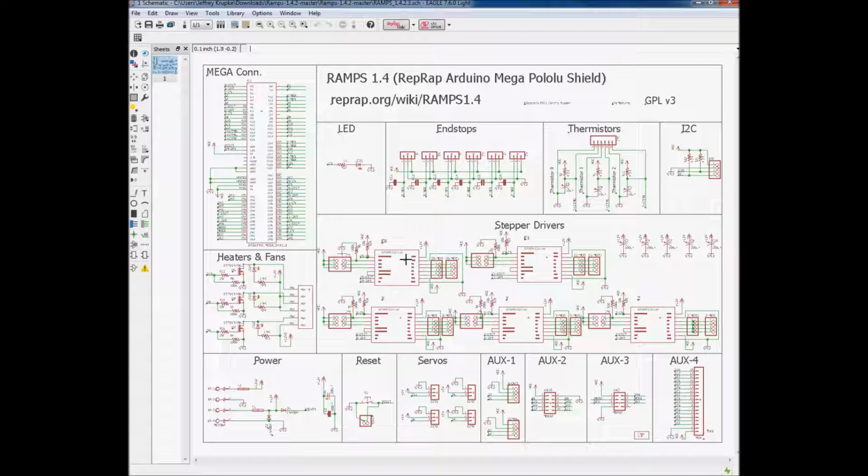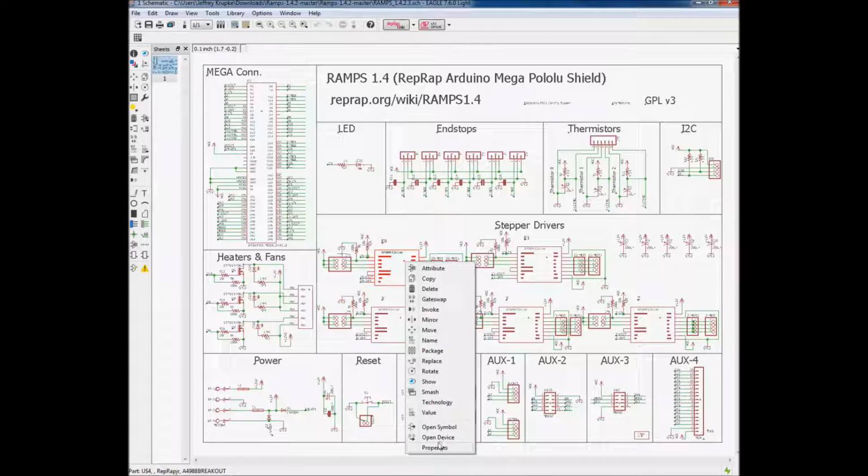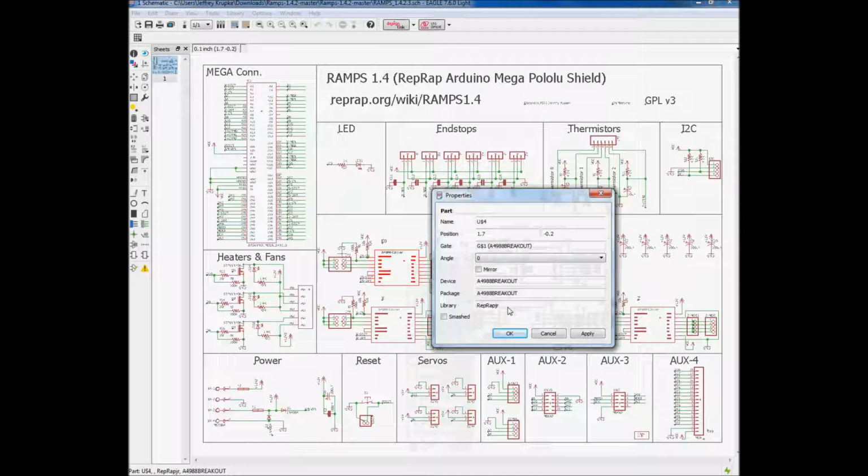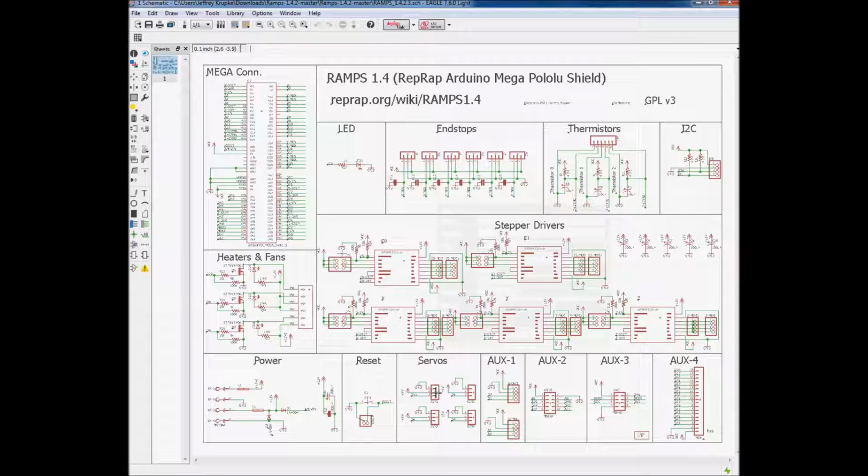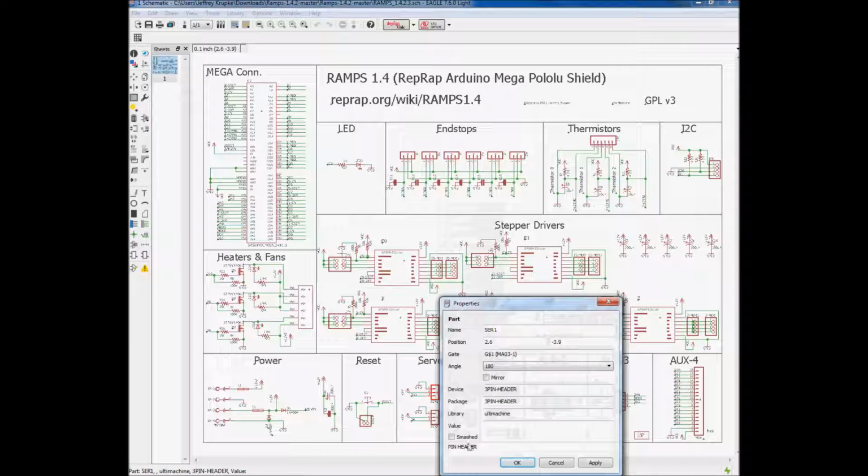1.4. Okay, so then you can go here, and then go Properties, and this is exactly the device, exactly the library it came from. I had to learn this last night to get the part, but that's as simple as it is. Anything that pulls up in Eagle with that schematic, you can see what part they used. This one, Properties, 3-pin header, came from the Ultra Machine library. I'll have to see if I have that one.